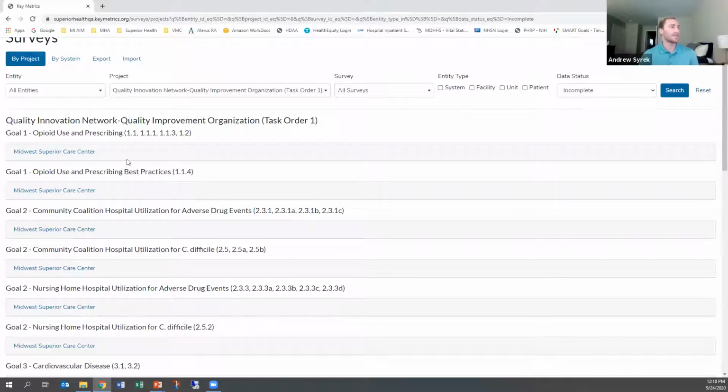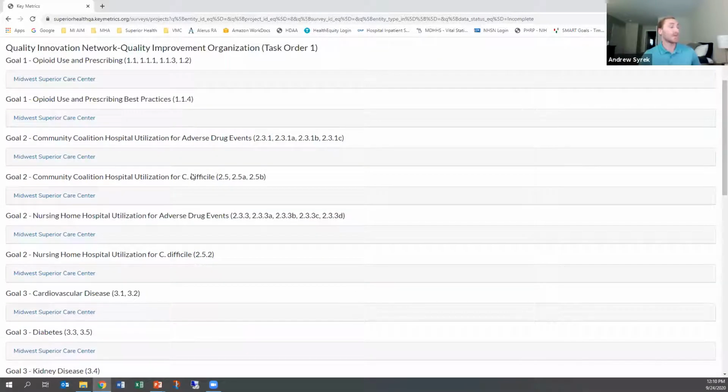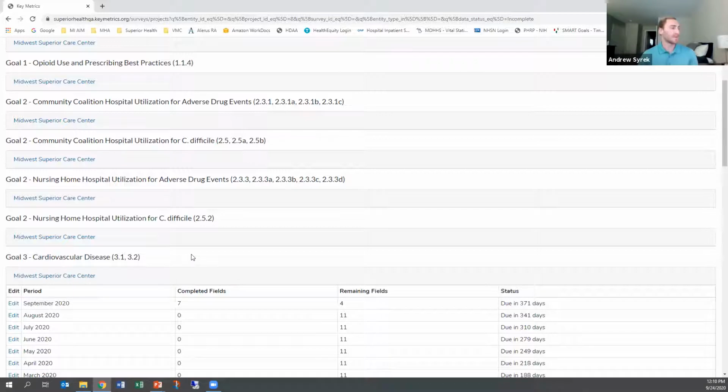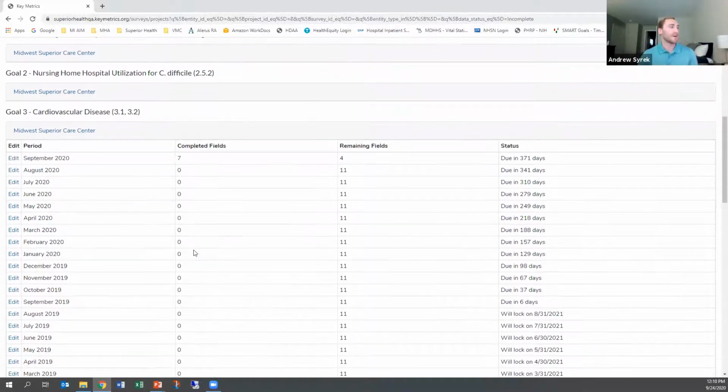Now, as I mentioned, the way that it's set up is you have your project, your survey, and then your facility. So I want to show how you would actually go in and enter some of this data inside of KeyMetrics. So one that I want to focus on here is goal 3, and that happens to be our cardiovascular disease. So I'm going to go ahead and open up Midwest Superior Care Center. And what that does is it shows you the different options that are available for data entry.